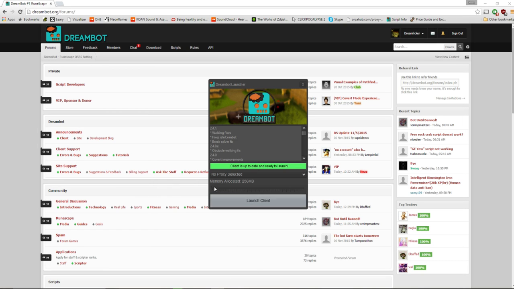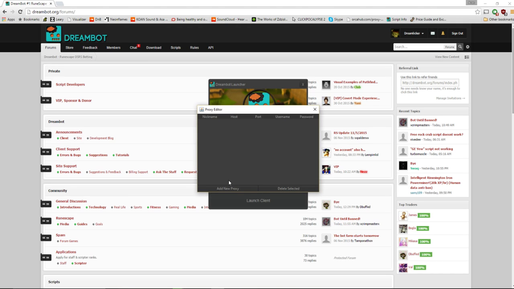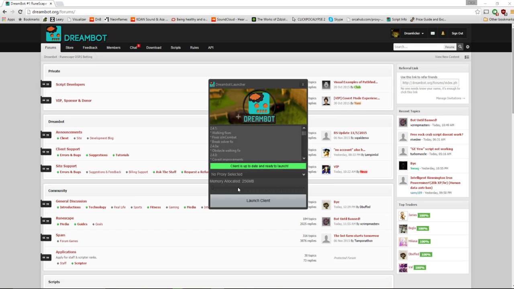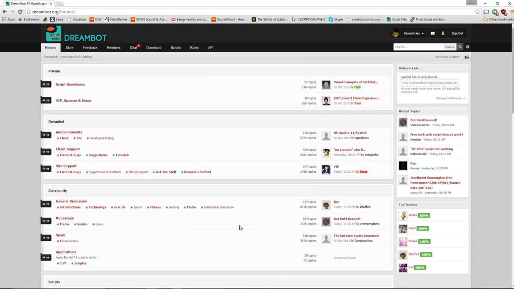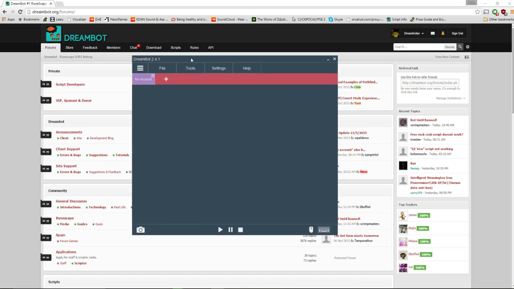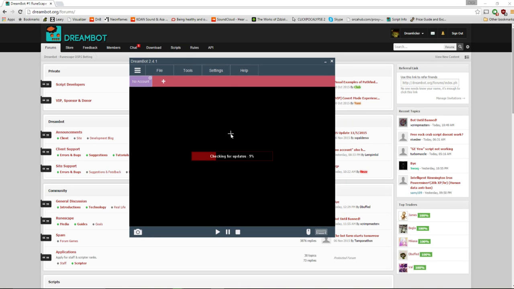So, you want to open up the client. If you have any proxies, you go into Edit Proxies and add it with your information. That's pretty easy. And here we have a slider for setting your RAM. I always launch my clients with 256 megabytes because I only usually run 1 or 2 tabs per client, but that's just a personal preference. You can do whatever you want.